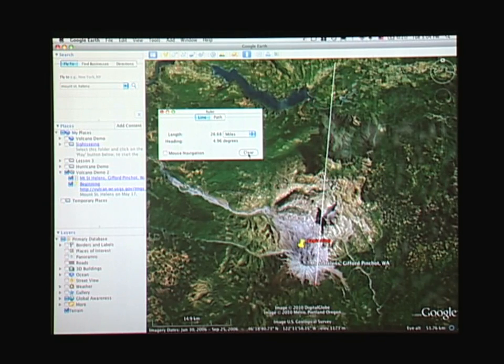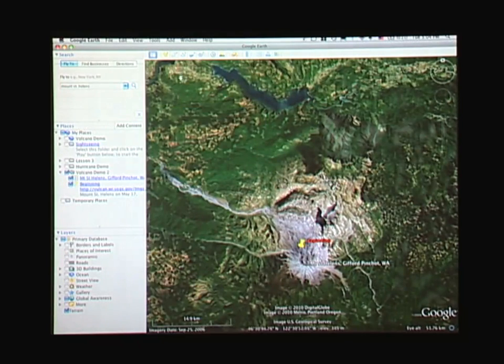Now, the difference between this ruler tool and the path that I created in the demonstration is that once I have done this with the ruler tool, it doesn't save it for me. And what I really wanted was a saved path. So what I'm going to do real quick here is click to clear it, get that measurement out of the way, and go up to this path tool, which is right up on the toolbar here.